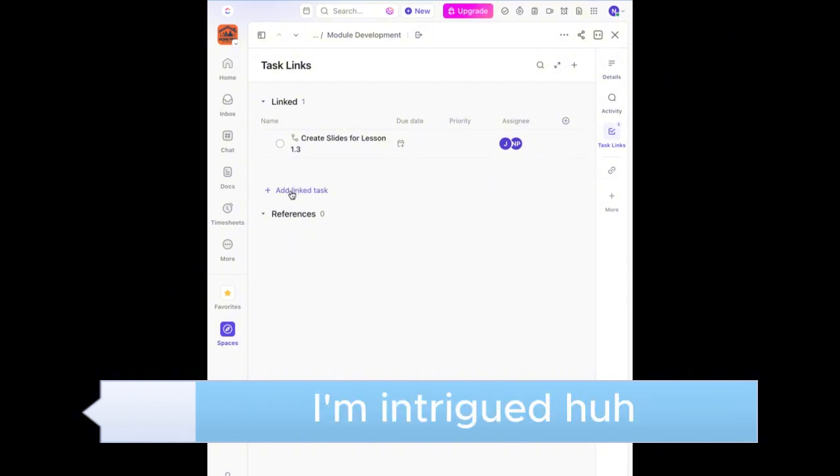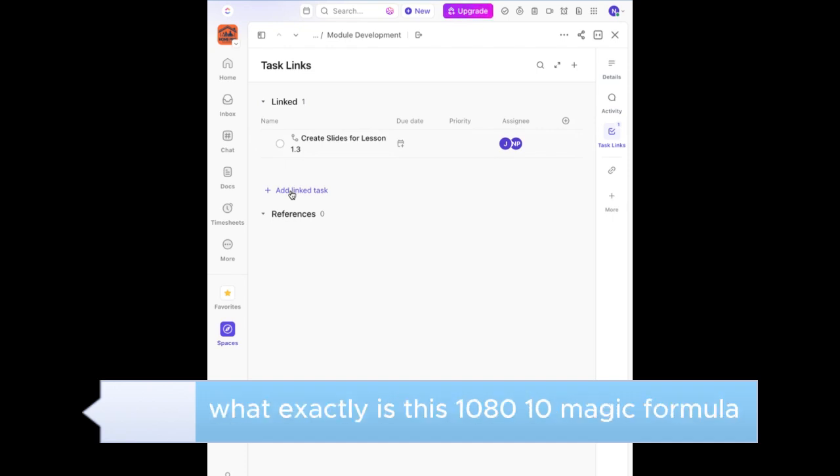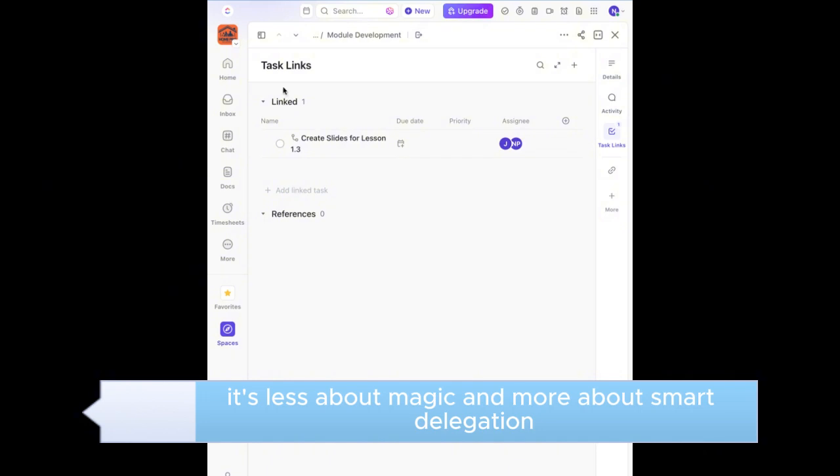All right, I'm intrigued. Break this down for me. What exactly is this 10-80-10 magic formula? It's less about magic and more about smart delegation and using tools you probably already have.